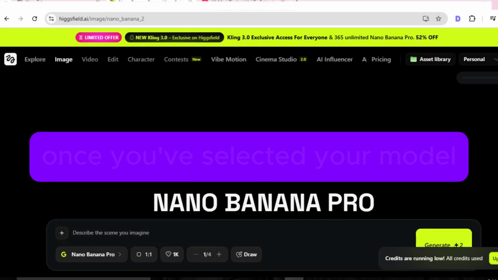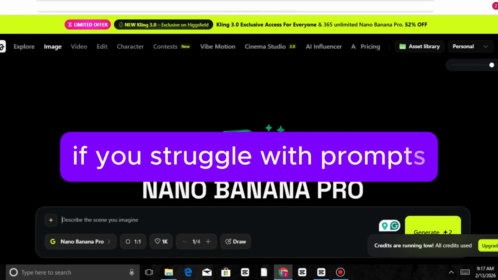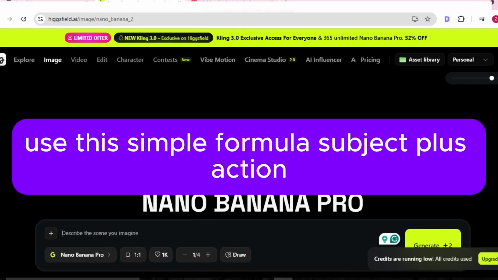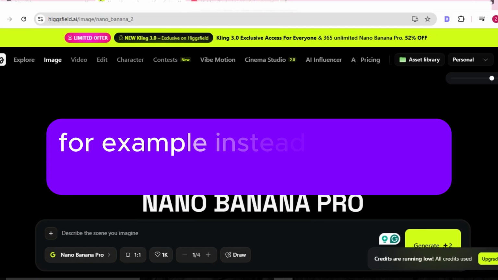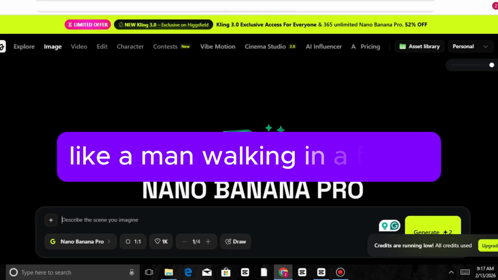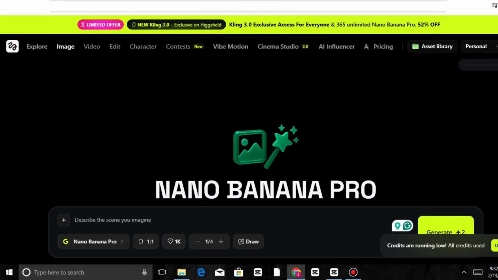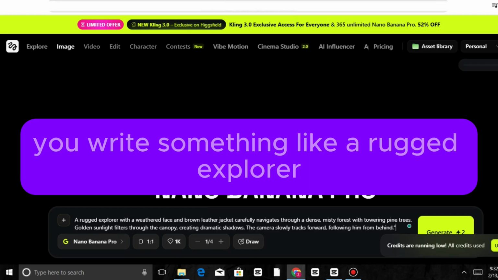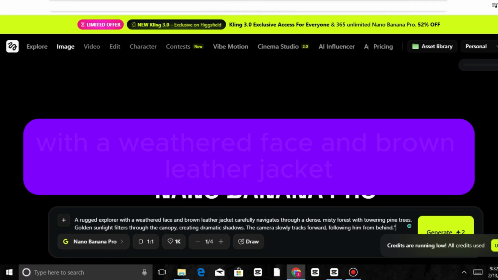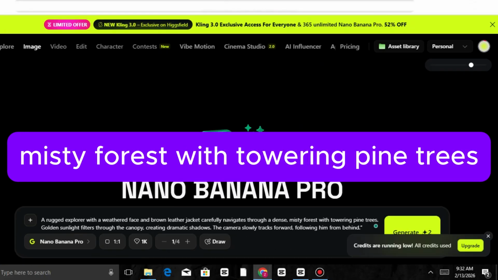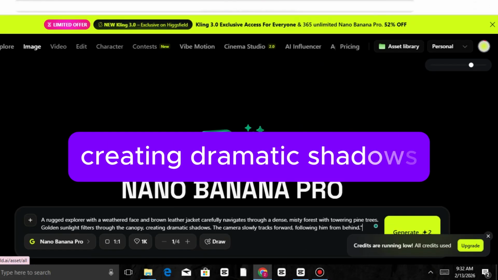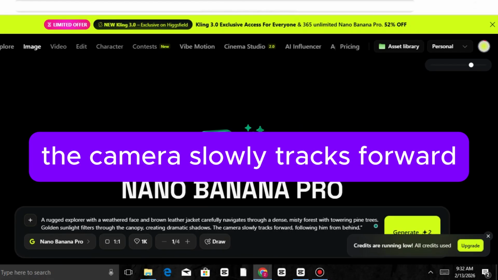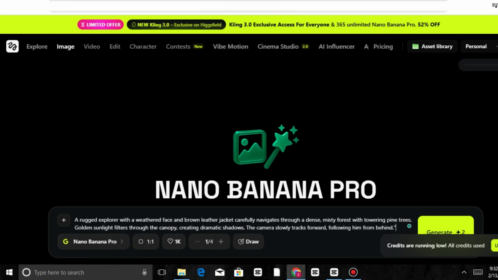Once you've selected your model, it's time to write your prompt. If you struggle with prompts, use this simple formula: subject plus action plus environment plus lighting plus camera angle. For example, instead of writing something basic like a man walking in a forest, you write something like a rugged explorer with a weathered face and brown leather jacket carefully navigates through a dense, misty forest with towering pine trees. Golden sunlight filters through the canopy, creating dramatic shadows. The camera slowly tracks forward, following him from behind. The more specific you are, the better the output will be.